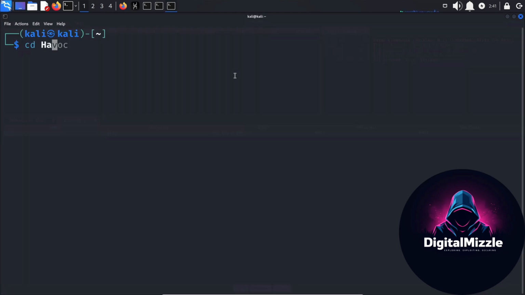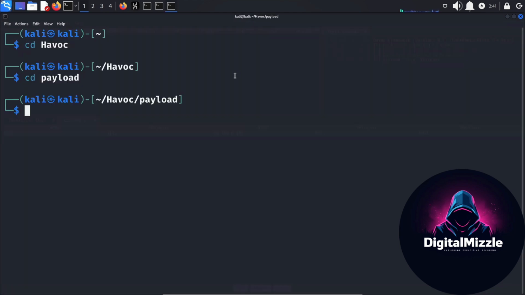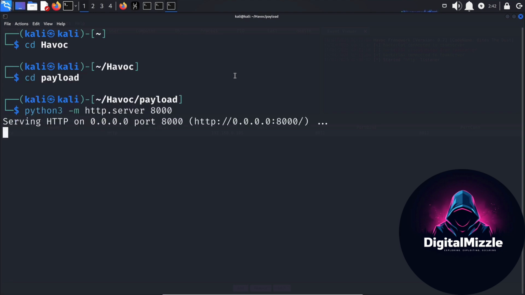So I'll cd into HAVOC, cd over into payload, and I can use, for example, python3 -m http.server followed by port 8000. Hit enter on that, and now we're serving through this Python 3 HTTP server. So we just move over into the Windows target computer and execute it.